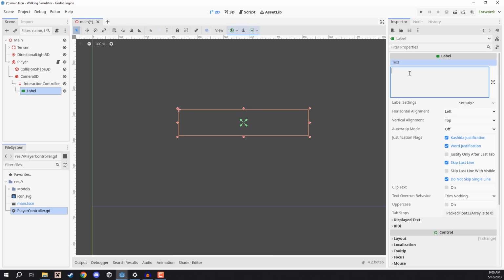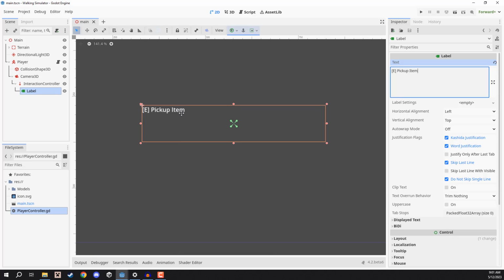Then what we can do is just give it some example text. So we might have a square bracket, our key to interact, which is going to be E, and then we might have something such as a pickup item. Okay, so that's what the text would look like, for example.